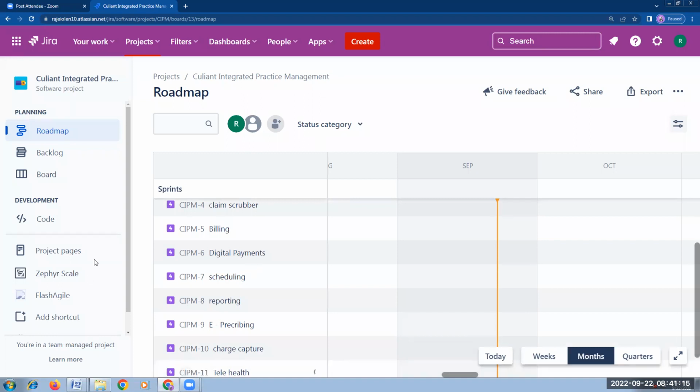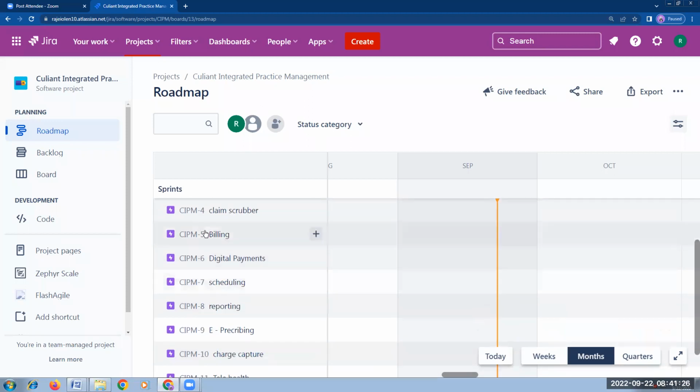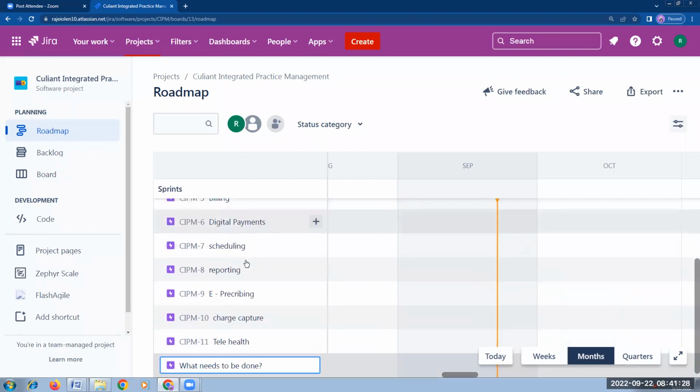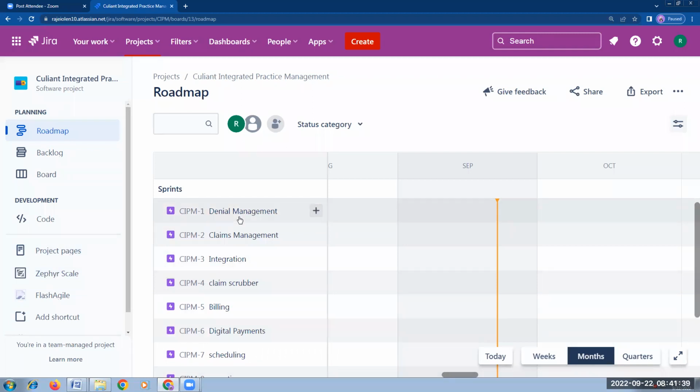So these are the epics which we have created. We have created different epics: denial management, claim management, integration, claim scrubber, digital billing, payments, all that. Now, for every epic, there are some user stories. Those are nothing but functionalities, and functionalities are what we need to write here.